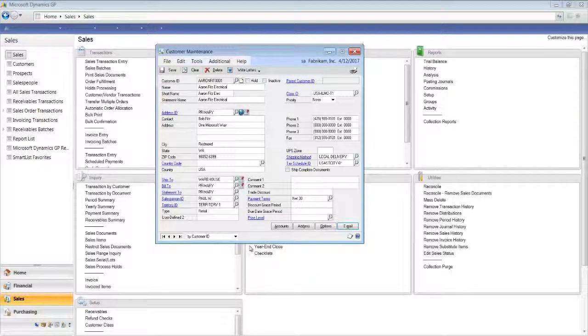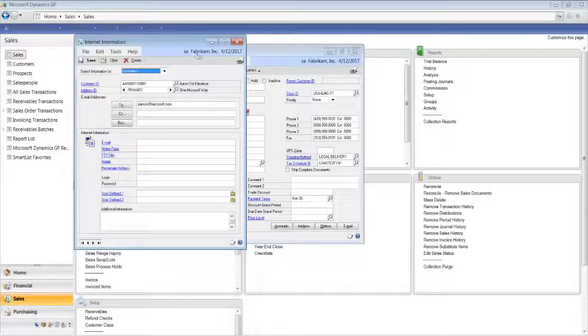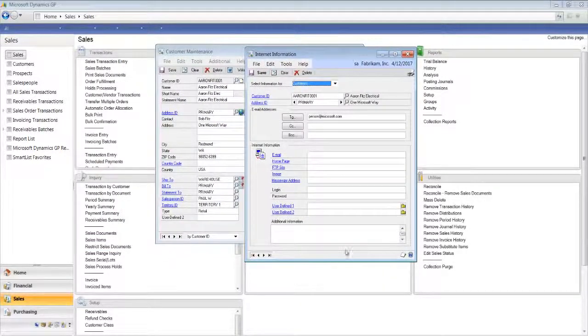The second step on the Customer Maintenance window is to add the email address. First, make sure you know what address ID is in the Statement To field. This is the address ID that the statements will send the email to. Second, click on the Internet Addresses icon next to the address ID. This will open the Internet Information window.